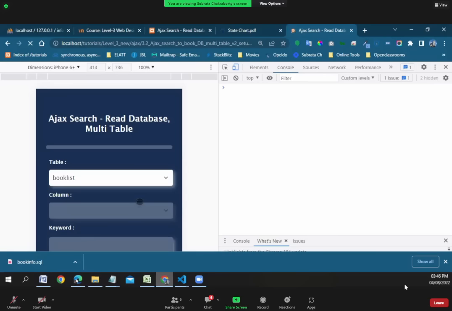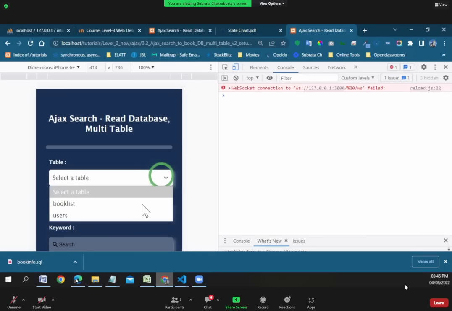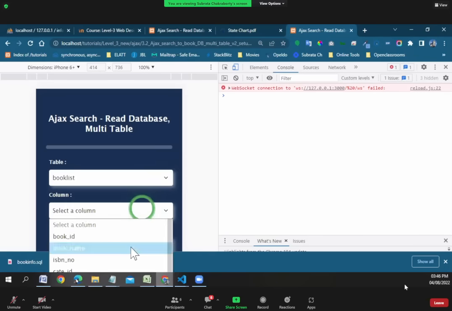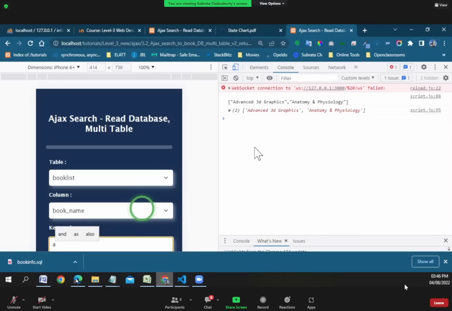Book list. Oh, it didn't even load. So one second. It's my external file, these icons. Book list. Book name. A. Can you see it's now converted nicely into an array? So we are good. We're good. But if I don't have the data, what do I get? No record. So we achieved what we want.